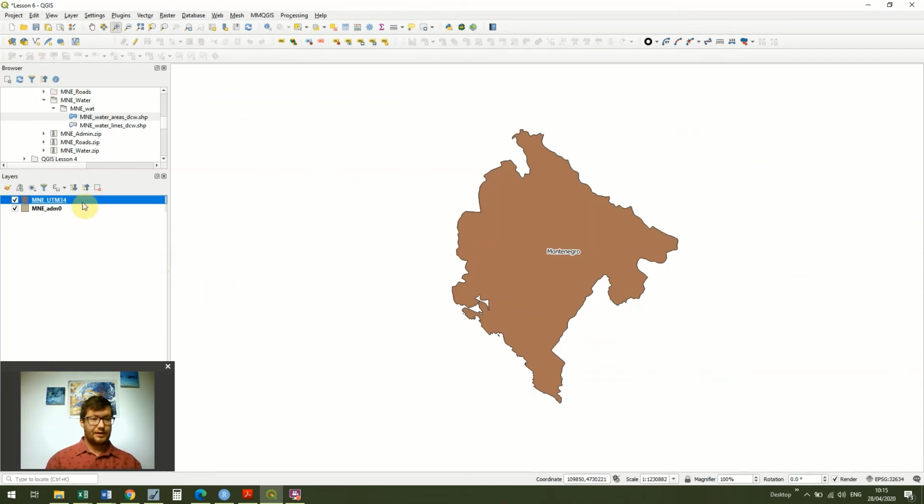So it's really important to check your individual files before you begin to do any sort of data analysis tasks or any geoprocessing. And we're going to look at an example of that in the next lesson.